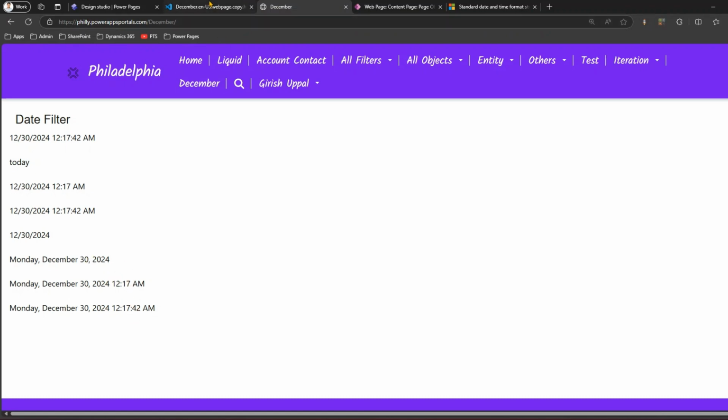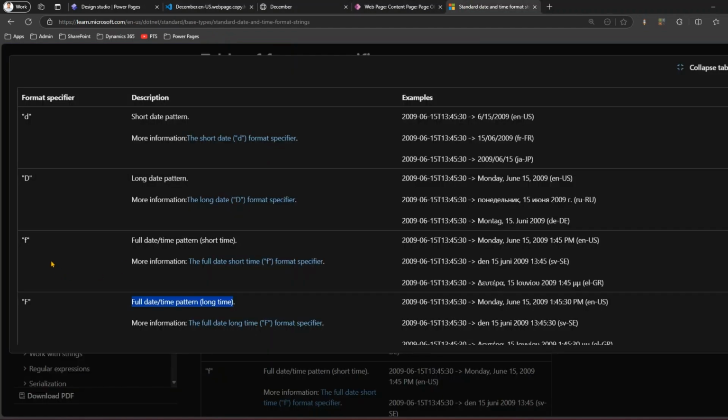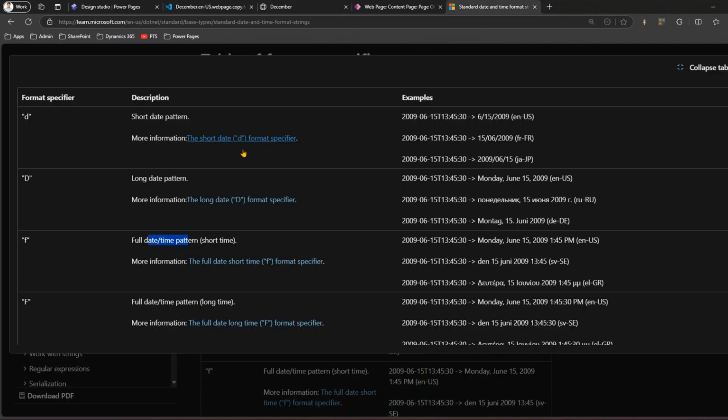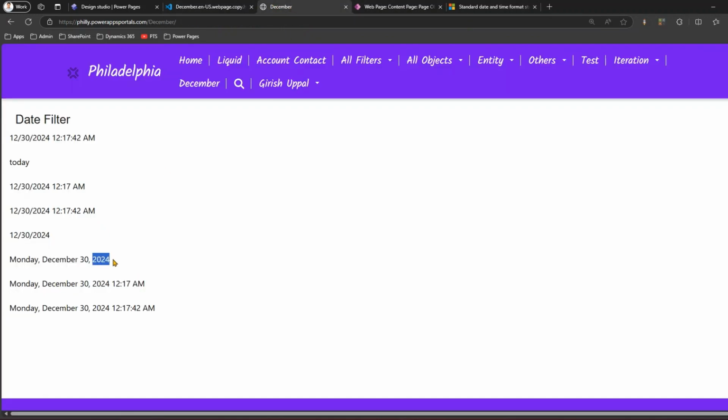So F comes with, as you see over here, if I see F, it says full date time, and that's why time is coming up with F. And we have used D, and that's why it's a short date pattern. It will just output this, and long date pattern will give you the day of the week, the month, the date, and the year. And this is what is shown over here.